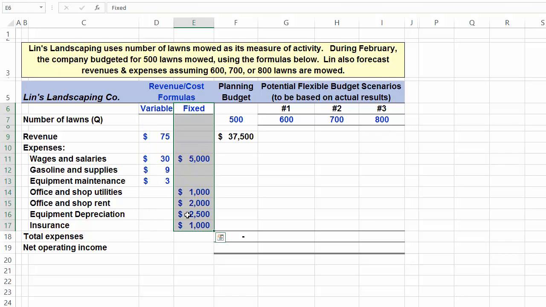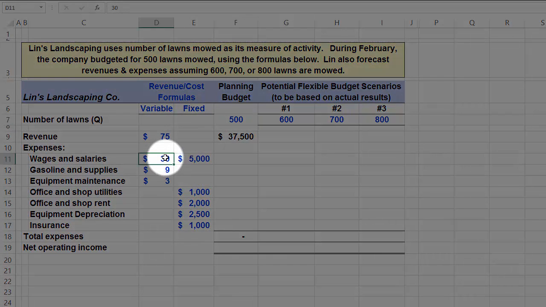Lynn has also budgeted his expenses and stated them in terms of variable expenses and fixed expenses. And as you remember from our discussions on cost behavior, variable expenses vary in total based on activity. So here we've got $30 per lawn for wages and salary times 500 lawns, or for gasoline and supplies, $9 per lawn times 500 lawns would be the budget.